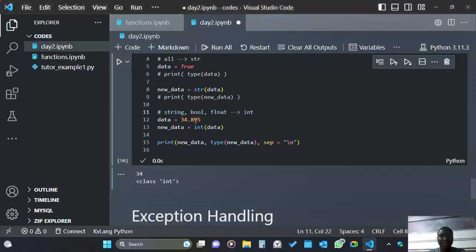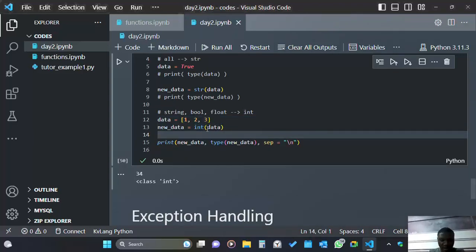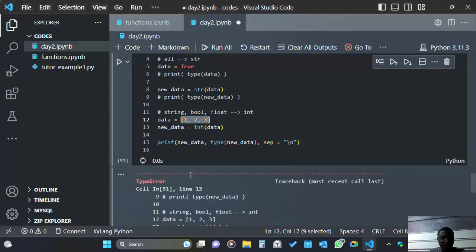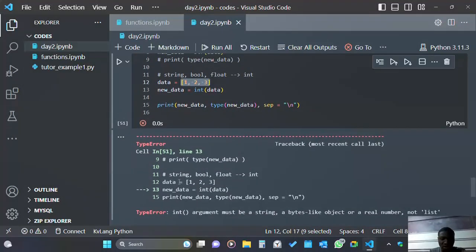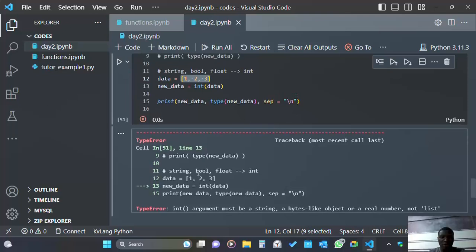Okay, but then you lose all the decimal points. The next thing we also talk about is that you cannot convert a list into an integer. Let's say you have 1, 2, 3. Even though there are numbers in there, there is no number that looks like this structure. So when you try converting it to a number, it will give you an error.